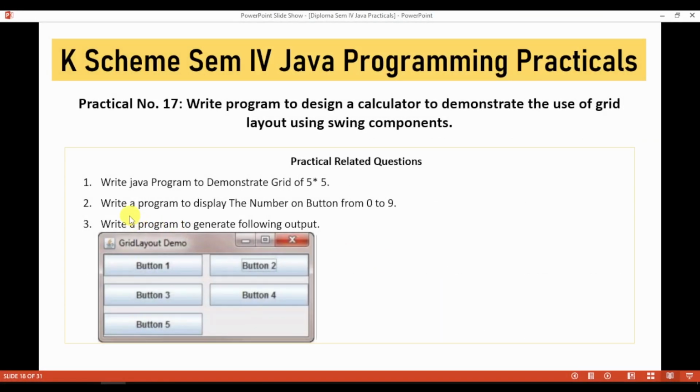Now the second question is: write a program to display the numbers on buttons from 0 to 9. Again we have to use a grid layout here, and we have to display numbers on the buttons from 0 to 9. So this is how the grid layout will be. We will be creating buttons and adding them inside a grid layout.